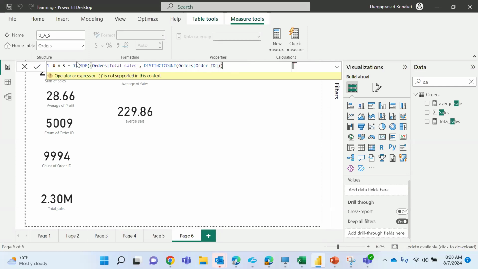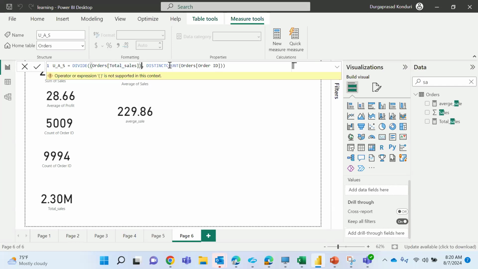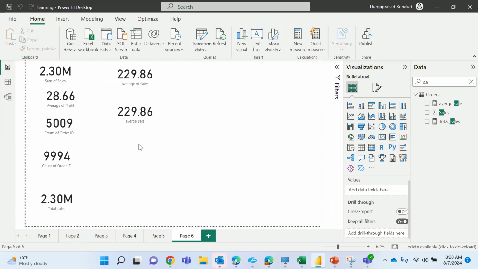Which operator is not done? Okay. Orders. Close the brackets. This is done. So see guys, we have divided the total sales by the distinct count of order ID. Now let me see what it is.